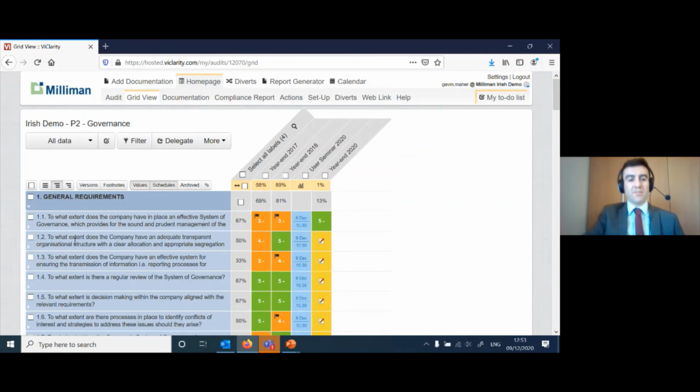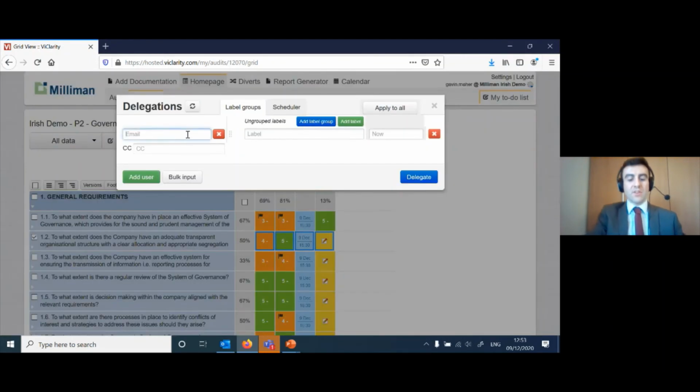Another option is for delegating questions. Previously, when you delegated a question, say if we just select one question here and hit delegate, if you type in the one email, that's all that we had. Now there's a new function from Vyclarity where you can CC another person's email. This will be really helpful if you have more than one person that you want to tackle those questions. And the audit trail function we have is really useful.